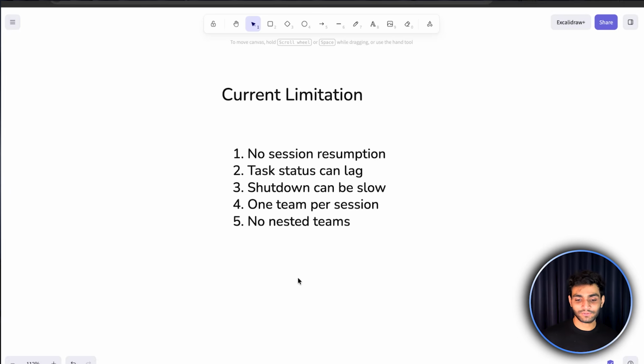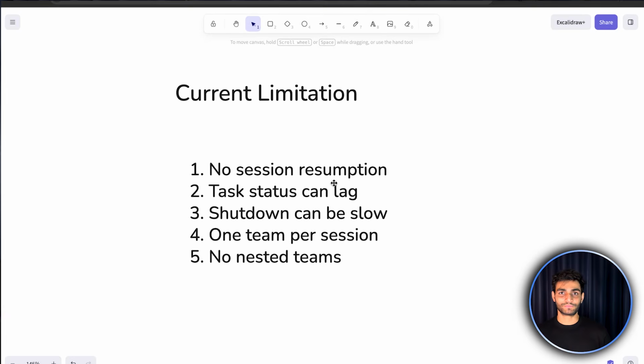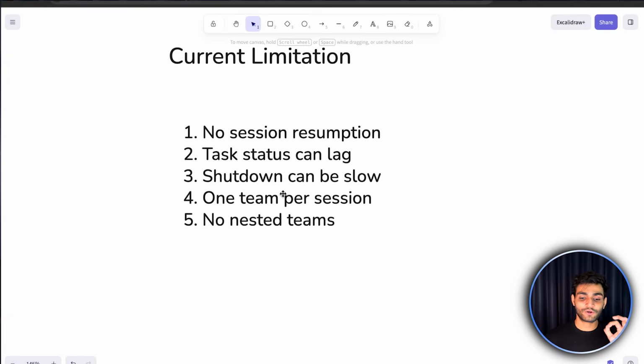And also there are current limitations. First, there is no session resumption. So if your teammate stops working, there is no session resumption. It means the data it has collected is lost, because each and every sub agent has its own context and memory. Third is shutdown can be slow.